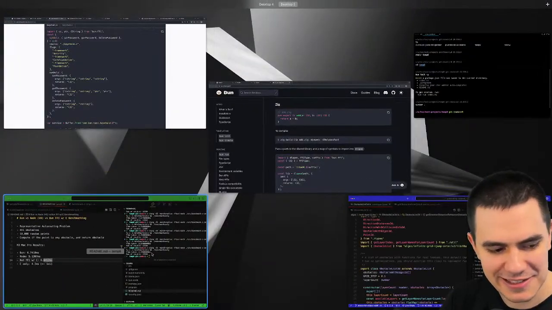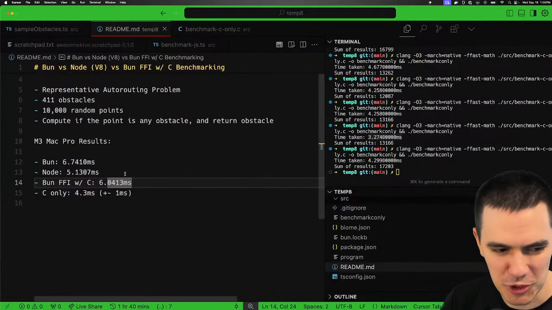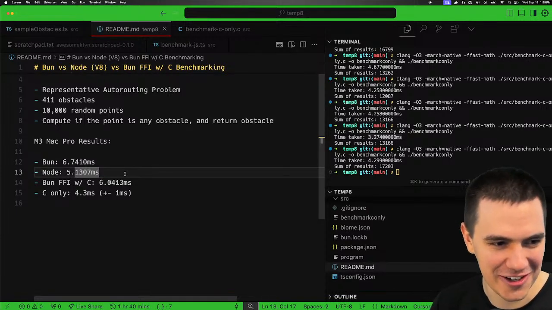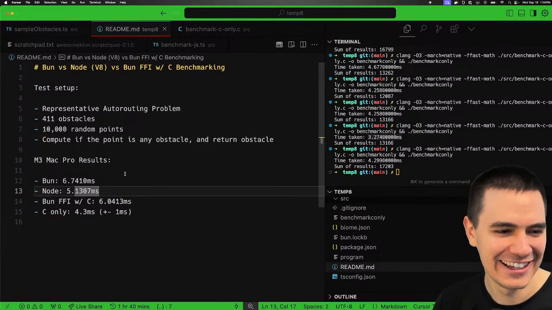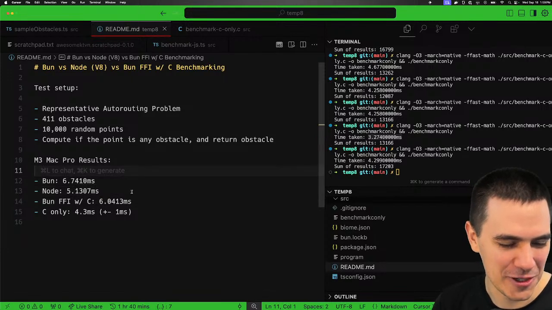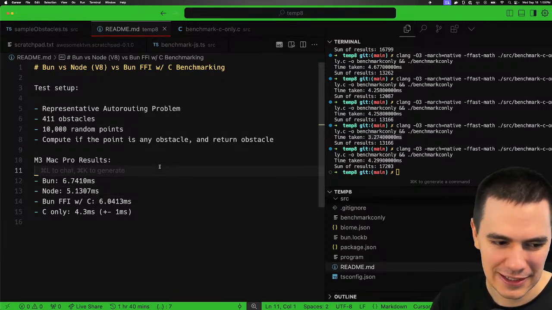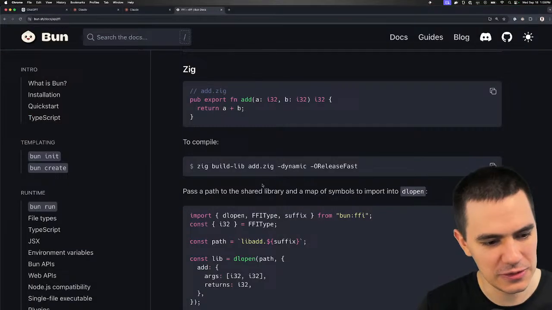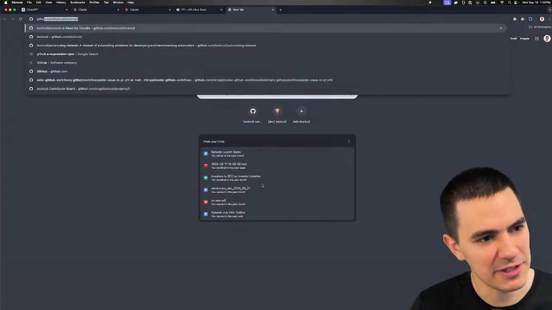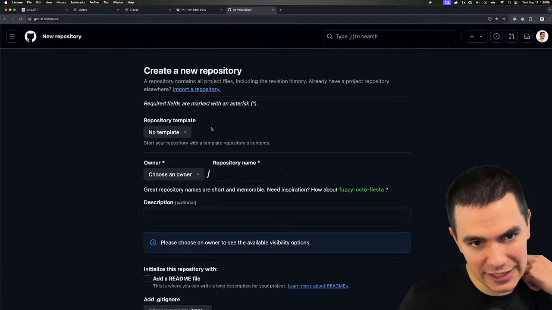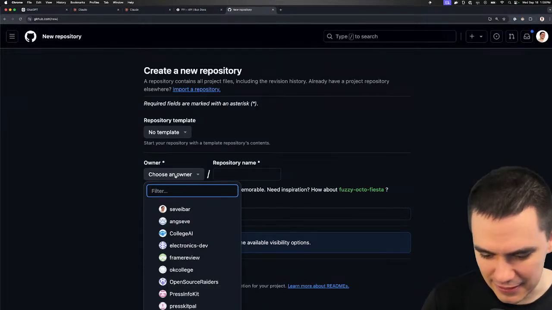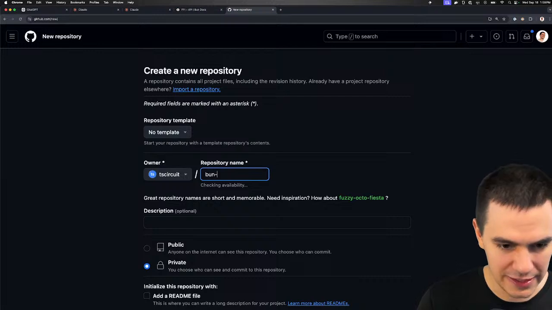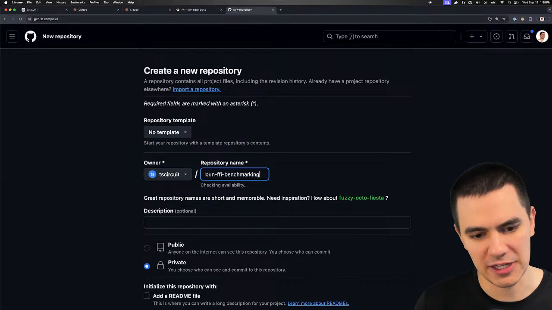But yeah, I guess don't underestimate JavaScriptCore or V8. They are very fast and very good at understanding what your code is doing. So I think that's that. I'll push this repo somewhere if people want to be critical of the results. But that's definitely given me a new understanding of how fast things can run. We'll call this Bun FFI benchmarking.